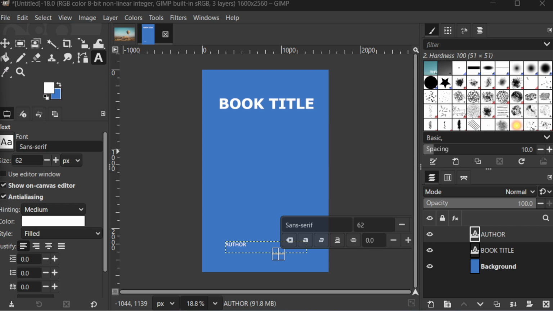And there you have it. You've successfully designed an ebook cover using GIMP. Remember, practice makes perfect, and don't hesitate to experiment with different designs to find what best represents your book.